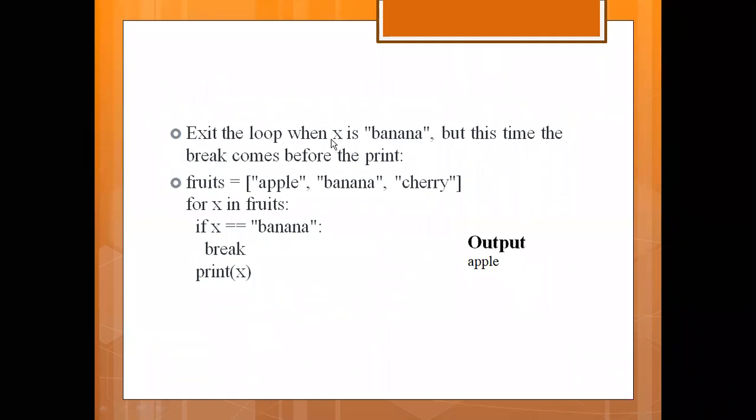Now exit the loop when X is banana, but this time the break comes before the print. Now see what happens. Will a banana be printed or not? For X in fruits, if X is double equal to banana, break. Otherwise you print X, so apple is printed. Then you check X is double equal to banana, then you break. So the print statement is after the break statement. That is why banana will not be printed.